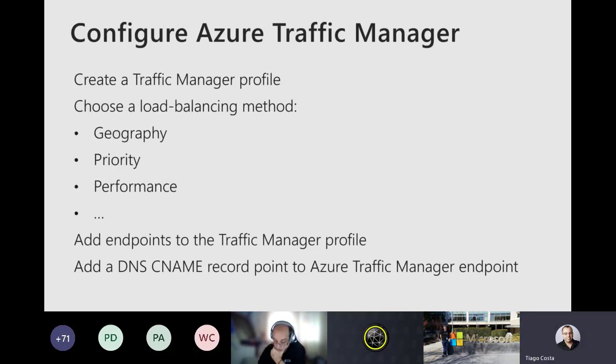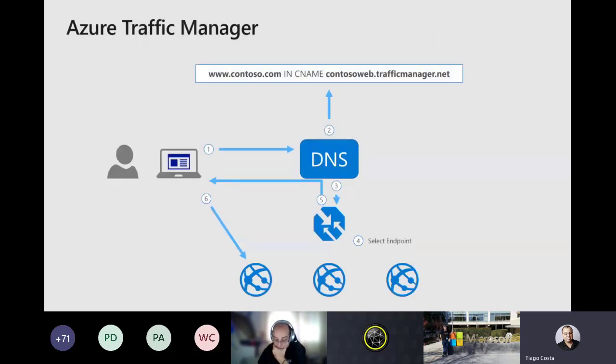I create a Traffic Manager profile. Then I choose a load balancing method. There is a bunch of them. I have ones that are called geographic, priority, and others called performance. I'm going to demo those. And then I add endpoints to my Traffic Manager profile. So in my case, I'm going to add those two web apps as endpoints of my Traffic Manager. And if I want, I can add a CNAME record to a domain to my Traffic Manager endpoint. So you're going to see that working too.